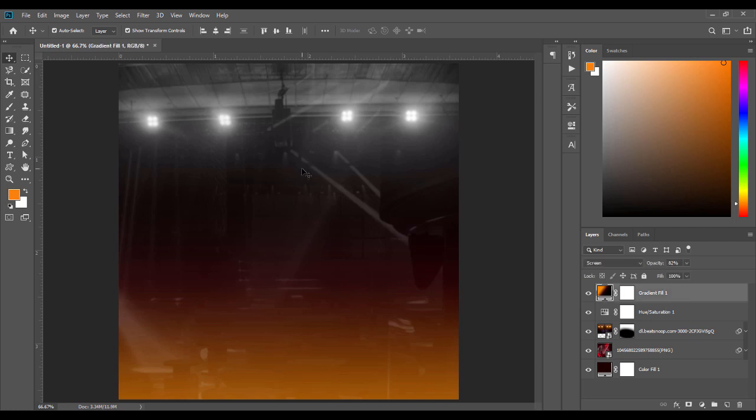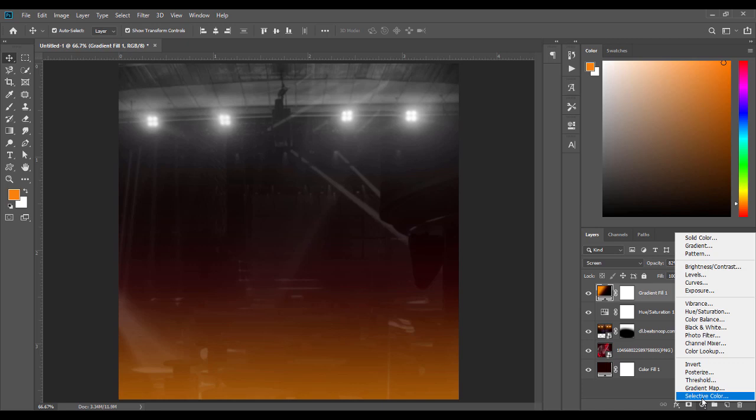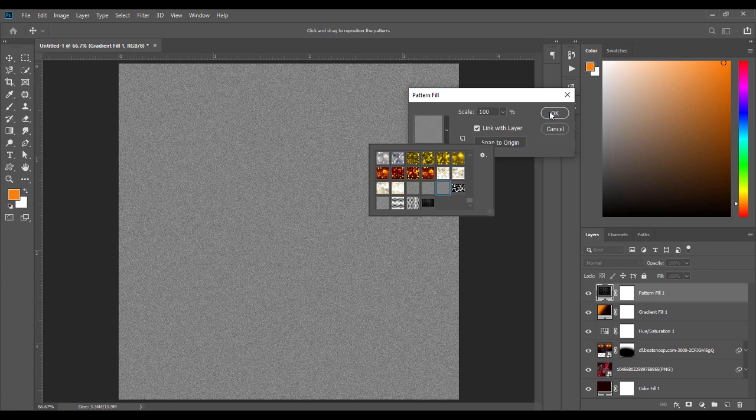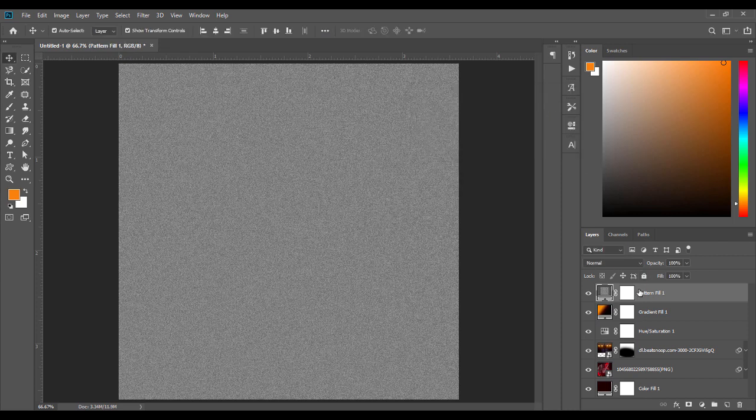So another thing, we're going to add texture to it. So if you're okay with this, you can go ahead or you can leave it. But I'm going to add texture to it. So go to pattern. I'm going to select a texture. This texture, I saved it on my phone. It's a noise. You can create it yourself, or I will try and share it. So I'm going to add a noise to it.